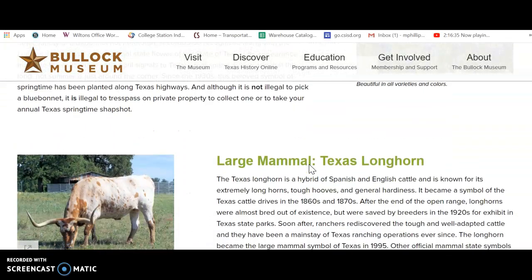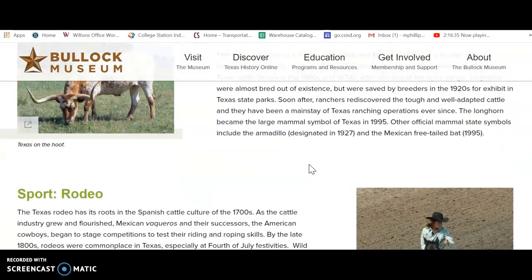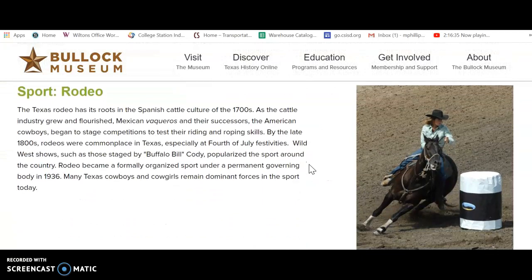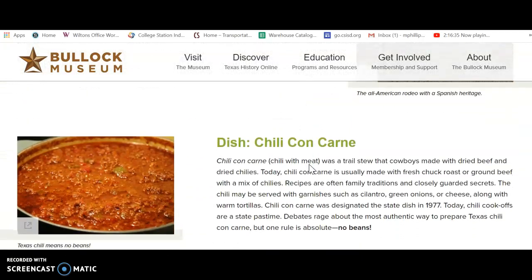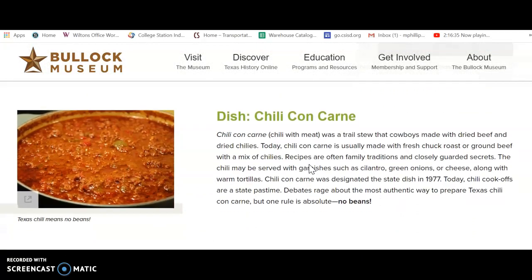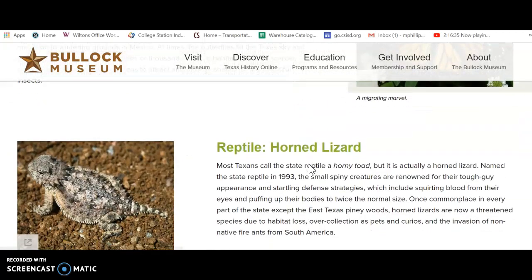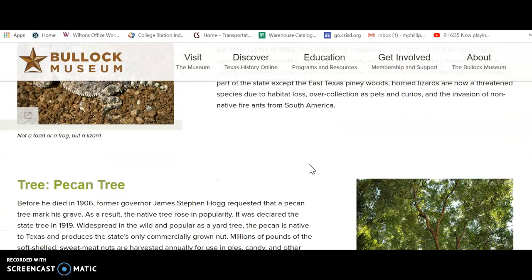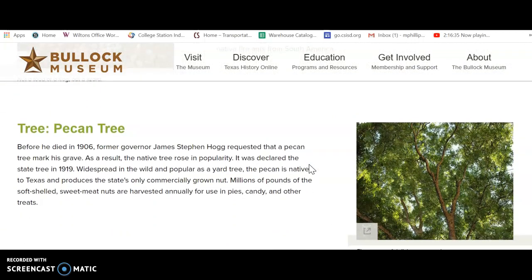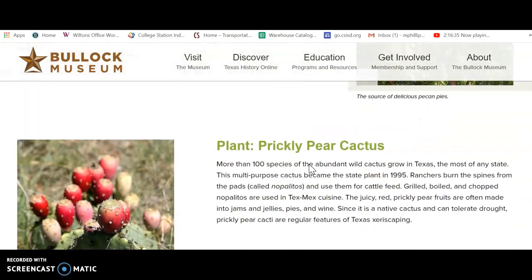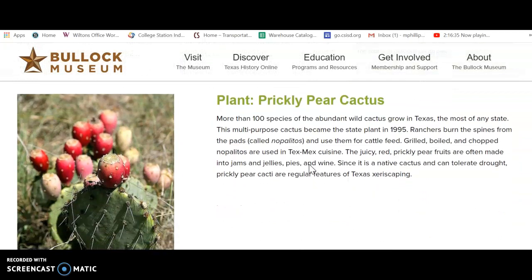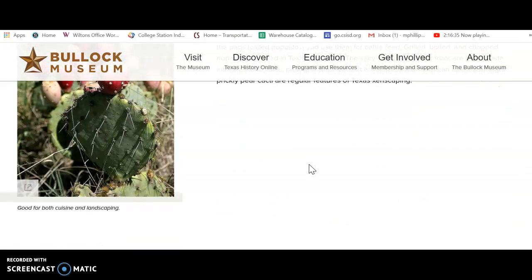the bluebonnet, the large mammal, the Texas longhorn, our sport, the rodeo, our Texas state dish, which is chili, the insect, which is the monarch butterfly, our reptile, the horned lizard, the tree, which is the pecan tree, and our state plant, which is the prickly pear cactus.